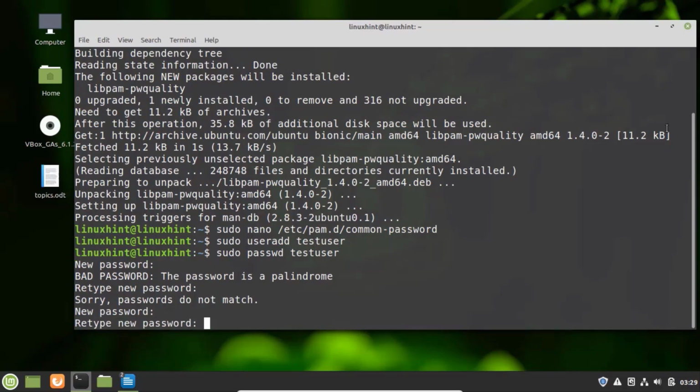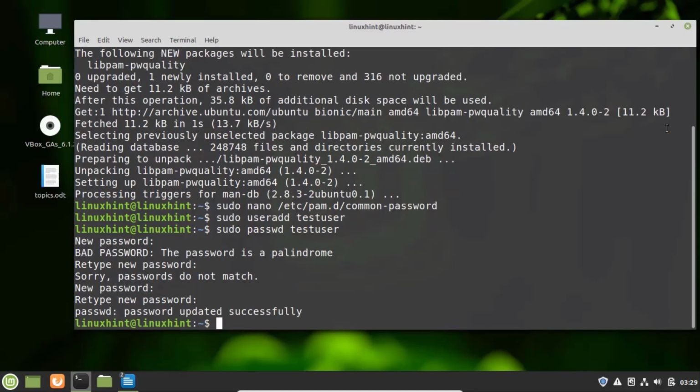And now you see that it does not show any warning like it is a bad password or it is not a secure password. Now it says that, okay, the password matches the password policies that we have defined. So therefore it does not show any error. And now we have to retype the new password. And you can see that the password is updated successfully for the new user.